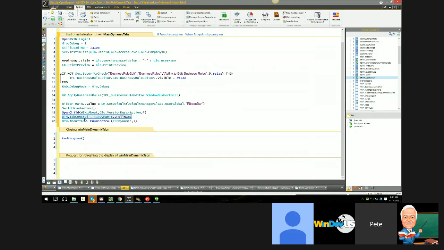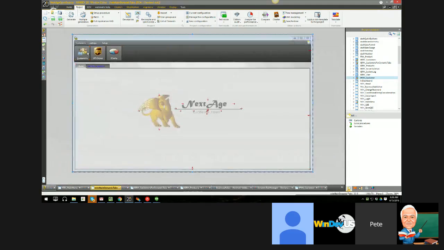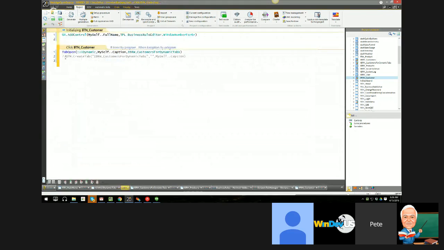So at that point, we now have an instance of our class declared. We've let that class know what tab it's managing. If we then go to the customer button, instead of issuing this tab open command, we want to call a method of the class called create tab. We're passing in the internal window we want to open.